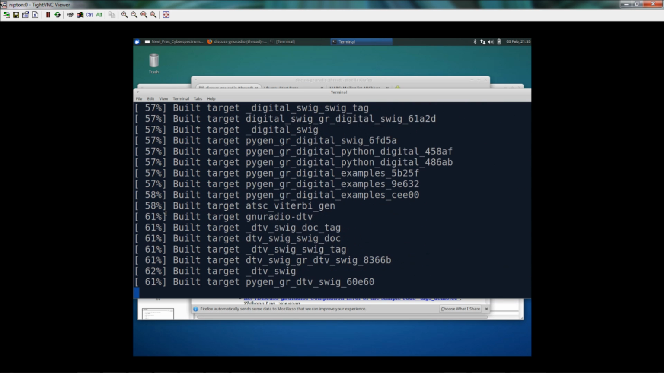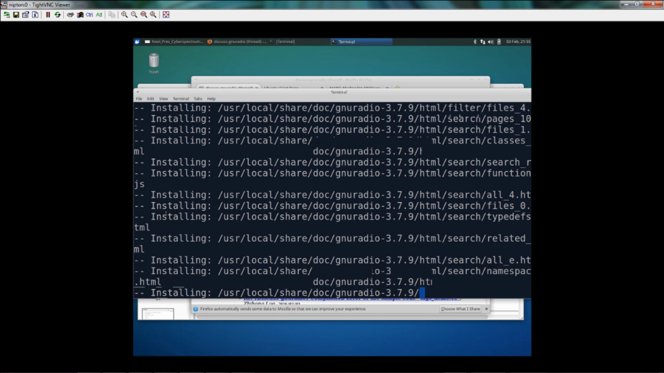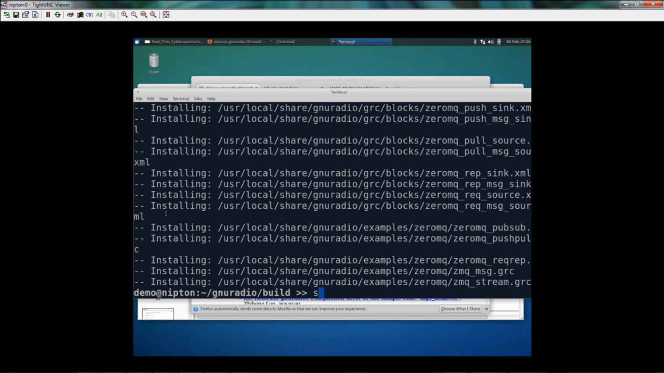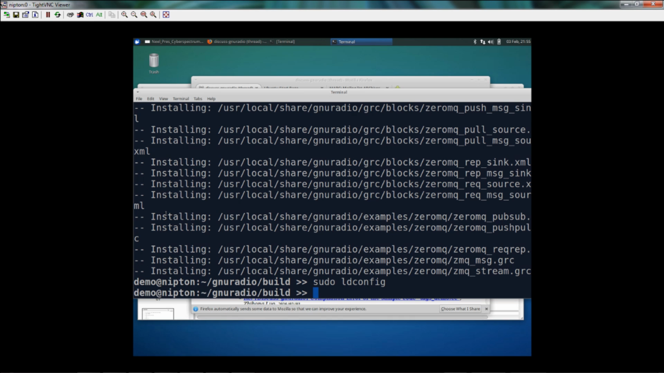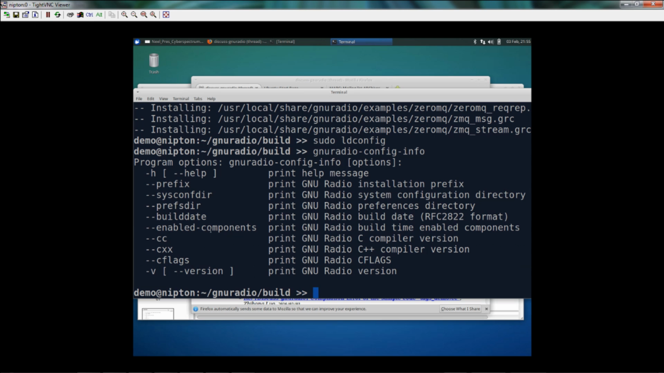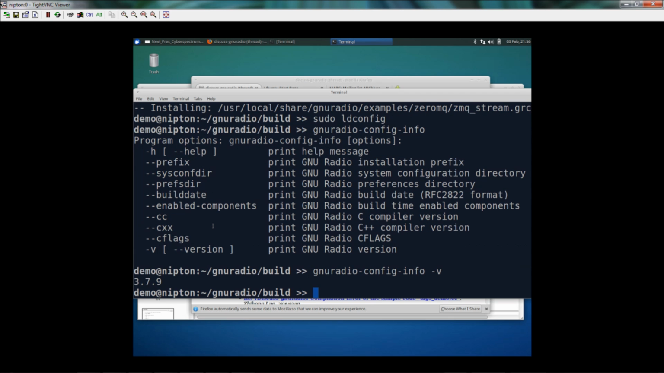So I'll do the install. The install's pretty quick. Okay, so there's a good, useful utility here called GNU Radio-config-info. It'll tell you all kinds of information about your installation. A simple one is just the version, and so on. You can see the output here. So this is useful if you need to get any configuration information.